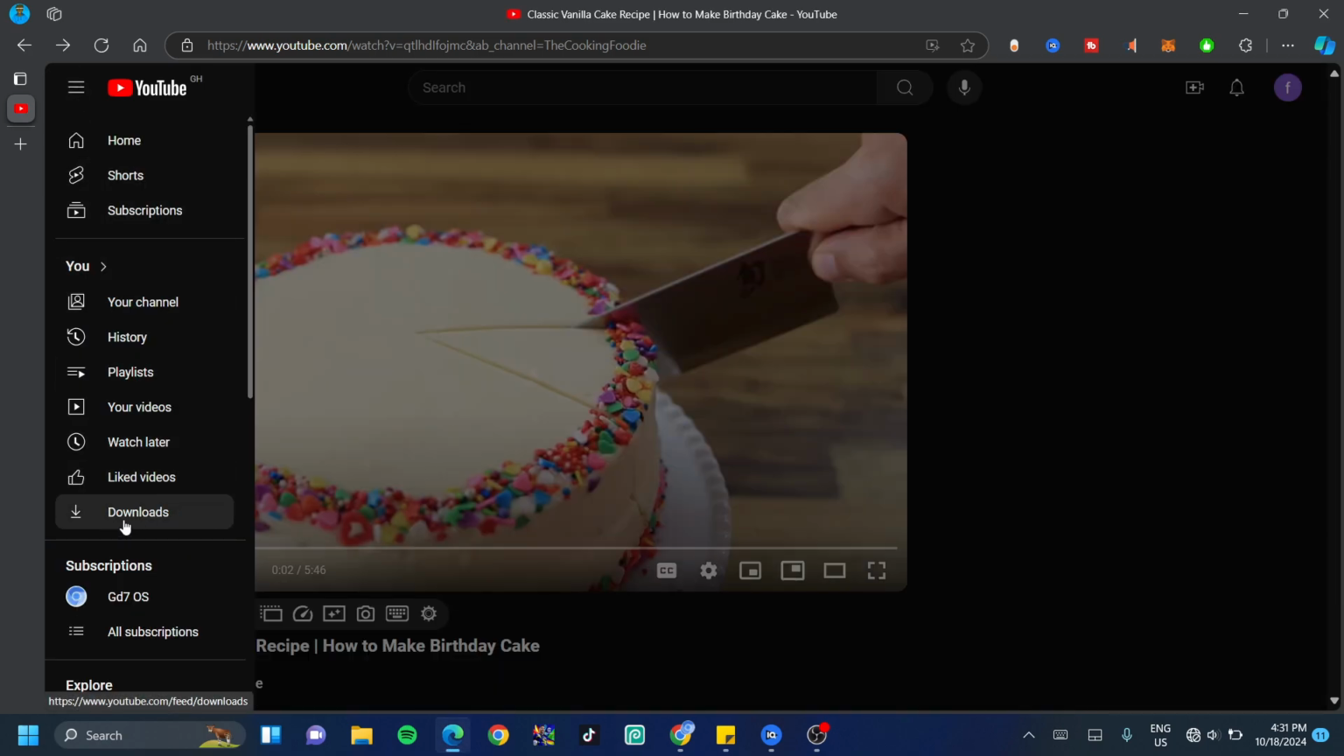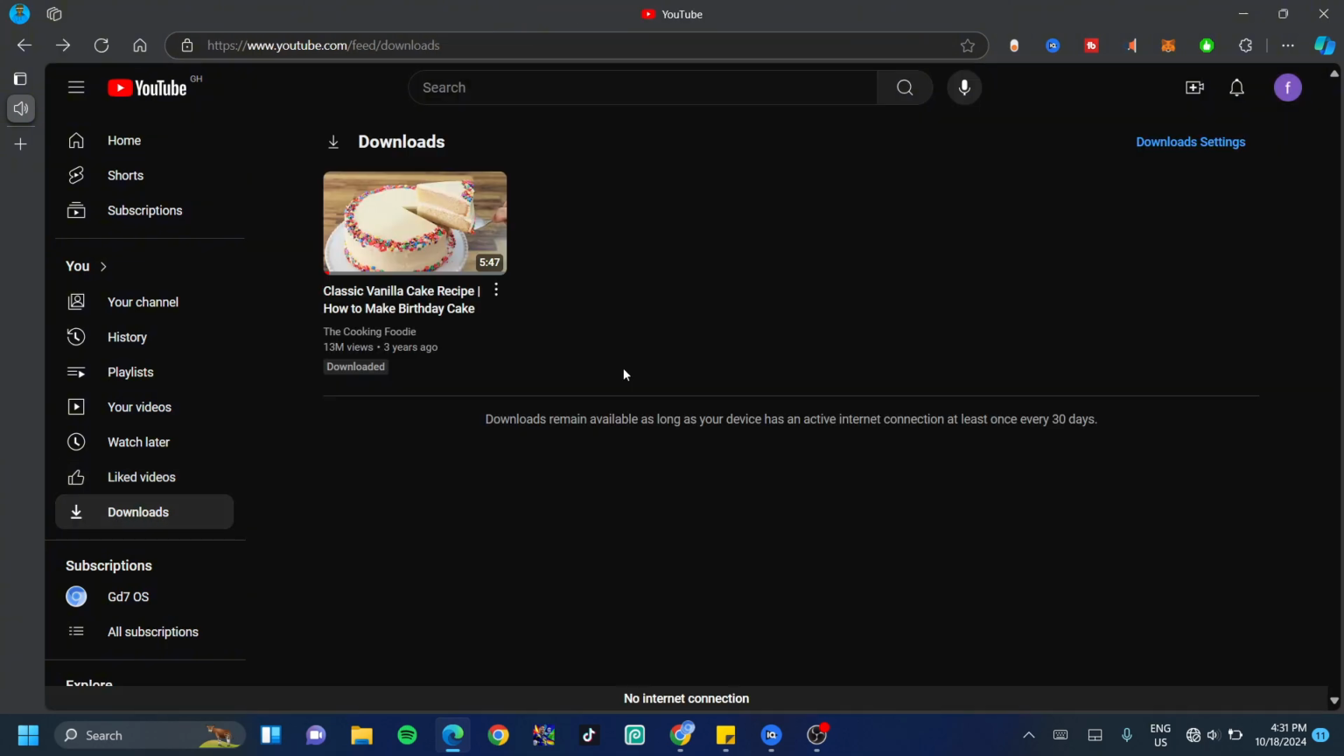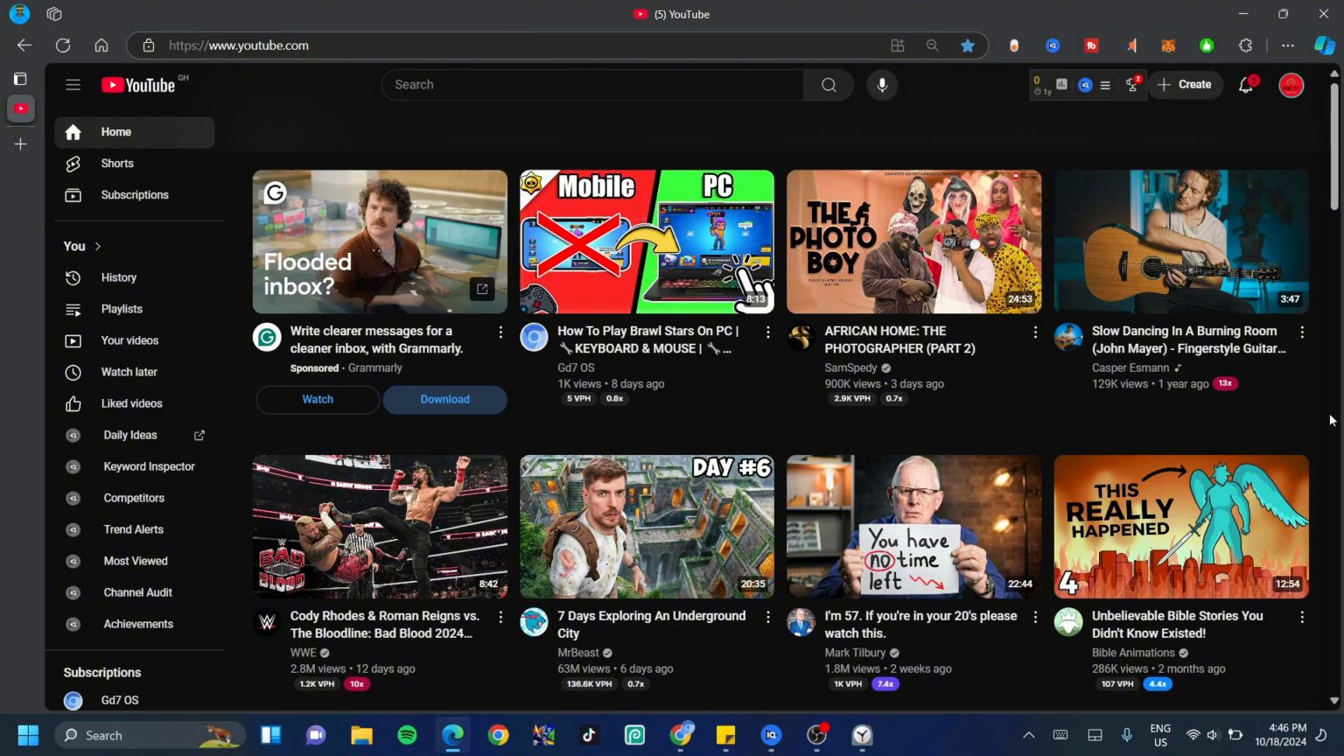Great. Now we want to go ahead and click on the 3 lines at the top left hand side, and then we want to go ahead and click on the download button right under the You section. Now as you can see, it says downloaded. Now your download is only going to remain as long as you have internet access at least once every 30 days.